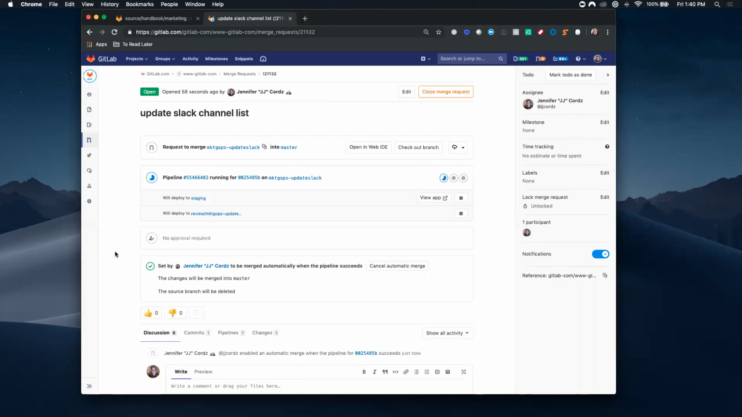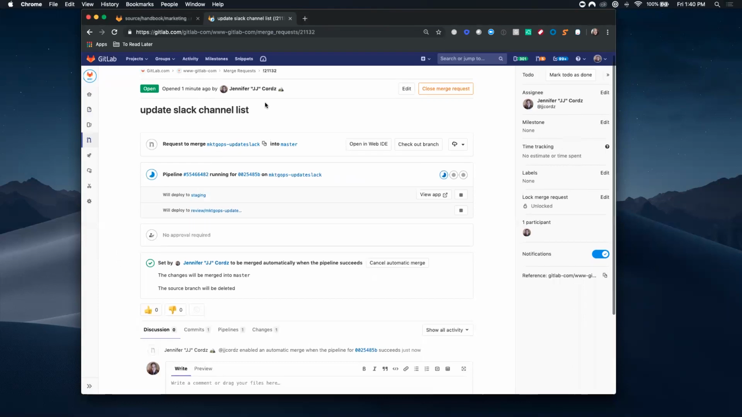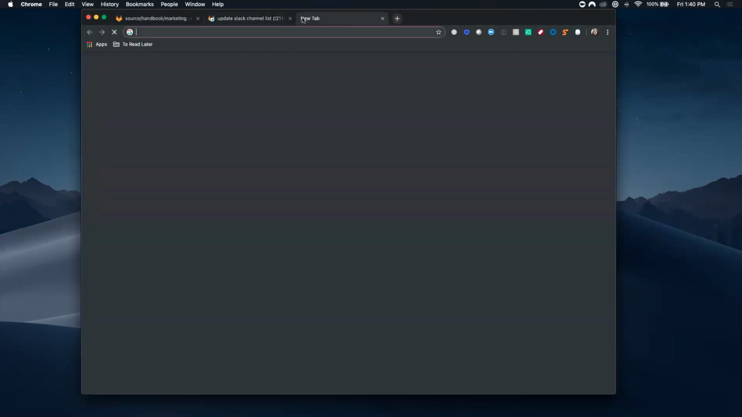So that's one way to make a merge request. The other way to do it is when you're out on the handbook.